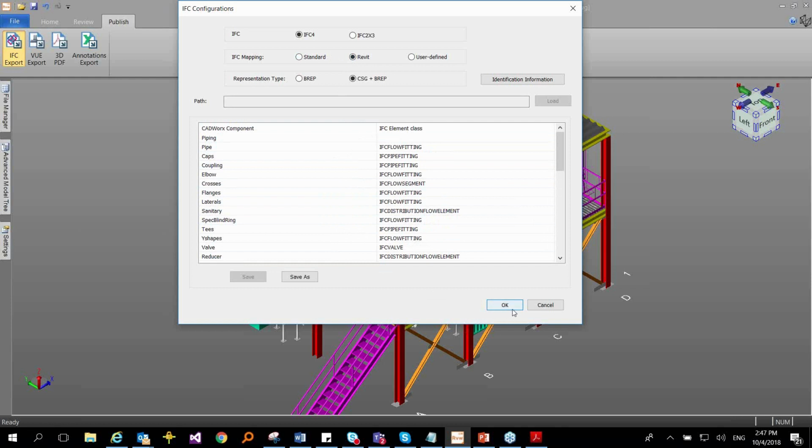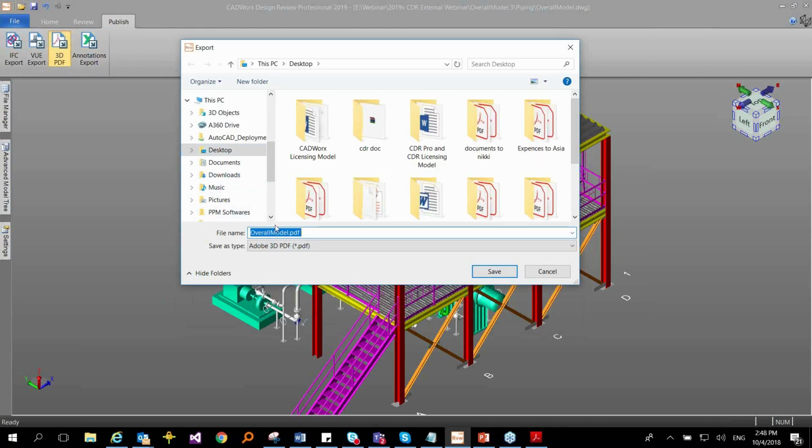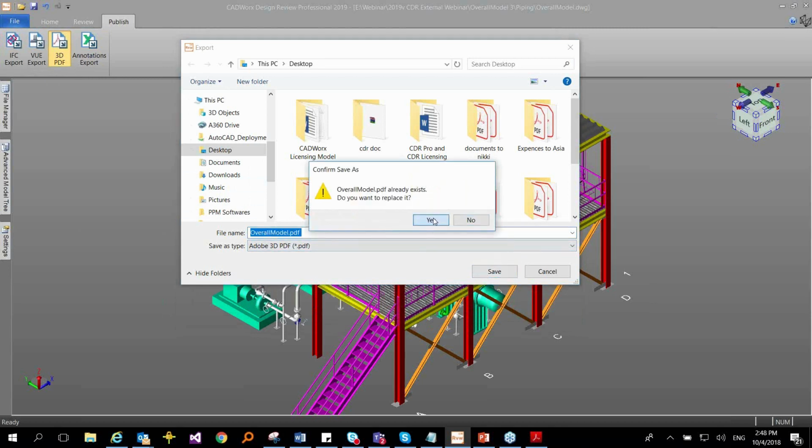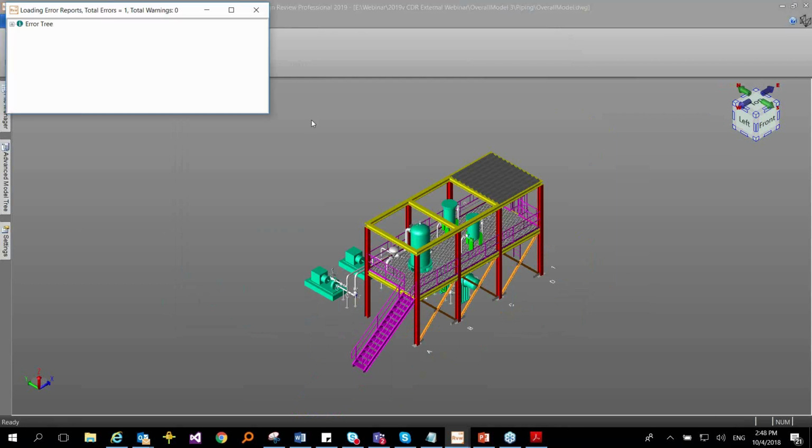Once this Ifc file is created, we can directly open this file in Revit, and you can see all the model along with the intelligence as well. I'm going to demo the 3D PDF functionality we have here. Once I click on the 3D PDF, I can give a name here and click save. So that's all. All the model is going to be exported into the 3D PDF.